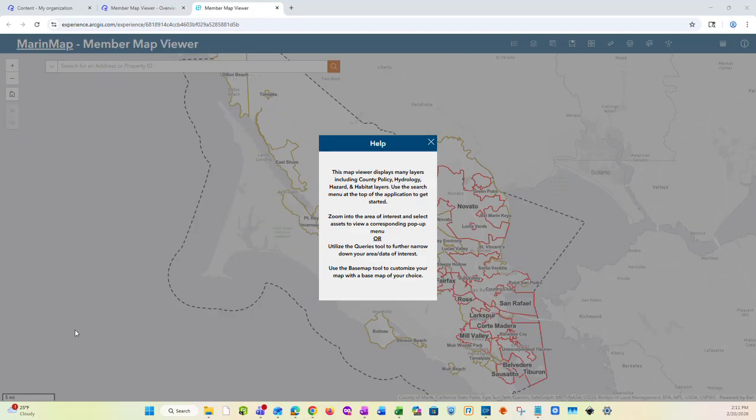When we first enter the application, we'll be greeted with this splash screen, which is the help menu that you're seeing in the center of the application. This screen includes some application information, some general instructions on how to interact with the application, and just a broad overview of what you can expect from this application.